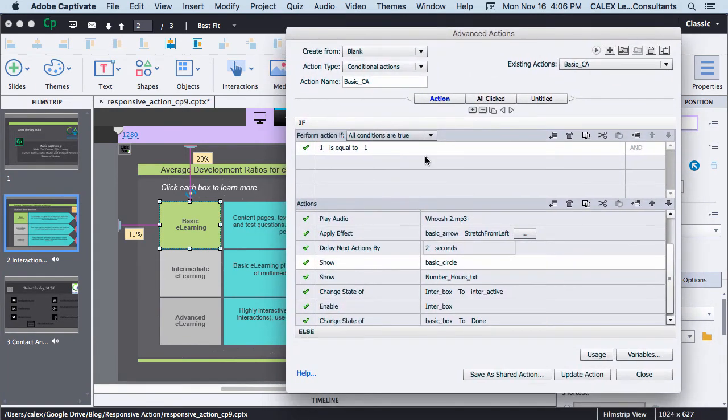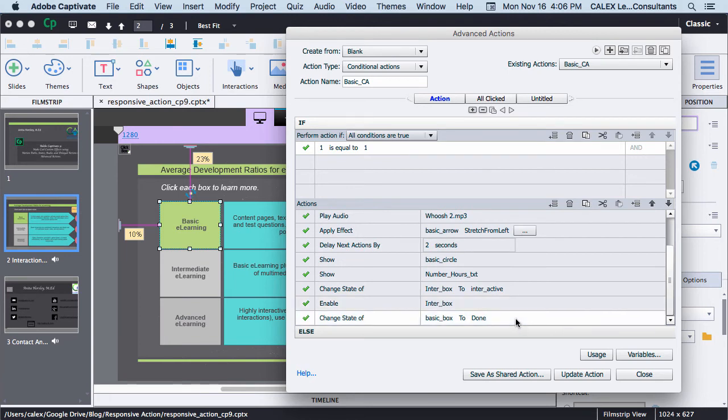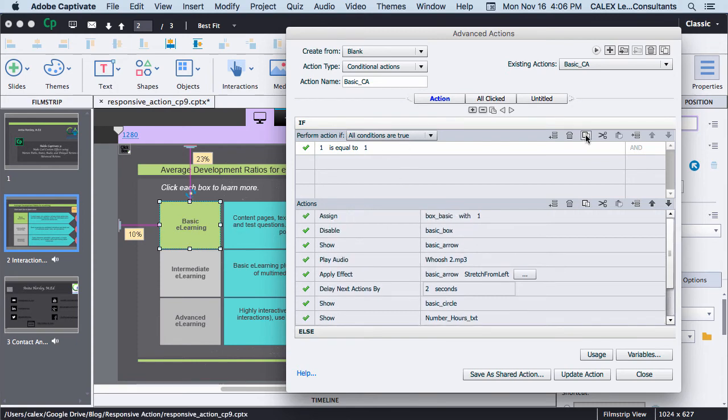And then after the 2 seconds, we're also changing the state of the intermediate e-learning box to active state. And we are enabling it, because remember on slide enter, we had disabled the intermediate box. Now we're enabling it so they can actually click it. And we are also changing the state of the basic box to done so that the user knows that they've already clicked it. Pretty cool stuff.